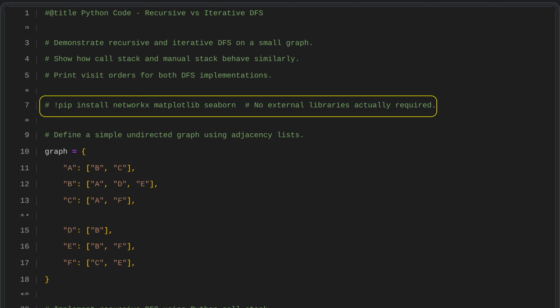The commented line mentions installing NetworkX, Matplotlib, and Seaborn, but the comment also explains that these libraries are not actually needed for the code to run. This means the code is self-contained and does not depend on any external libraries for its execution. The comment is likely a leftover note or a suggestion for optional graph visualization, but in this context, you can safely ignore it and do not need to install those packages.